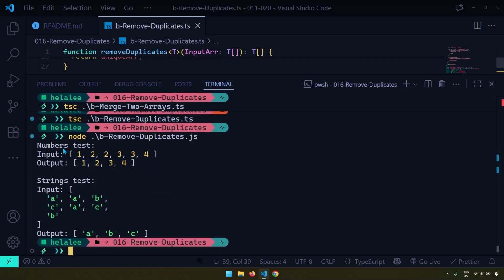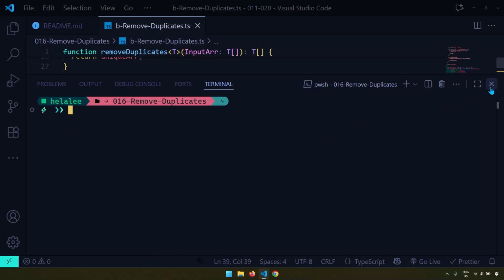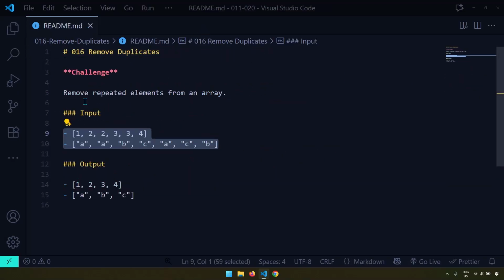So what do we have here? Here we have our input array. This is the output, 1, 2, 3, 4. We don't have any duplicates. We had two 2s and two 3s. And here we have only, for this input array, we just have this output, A, B, and C. And that's it. So with this, the TypeScript solution has come to an end.